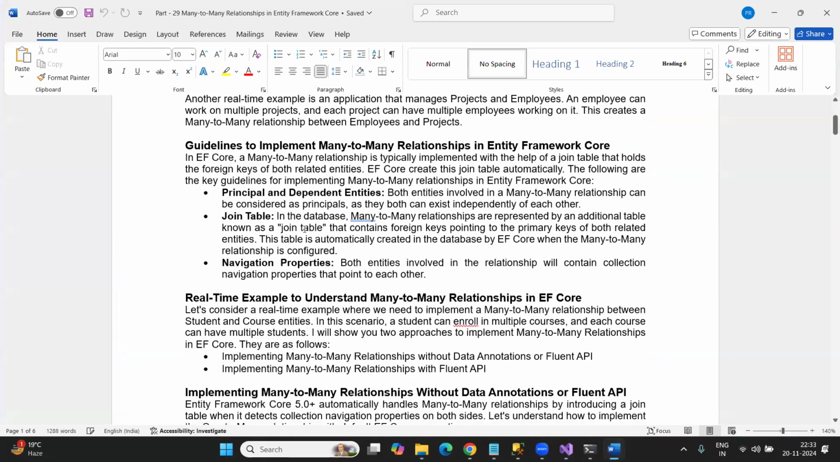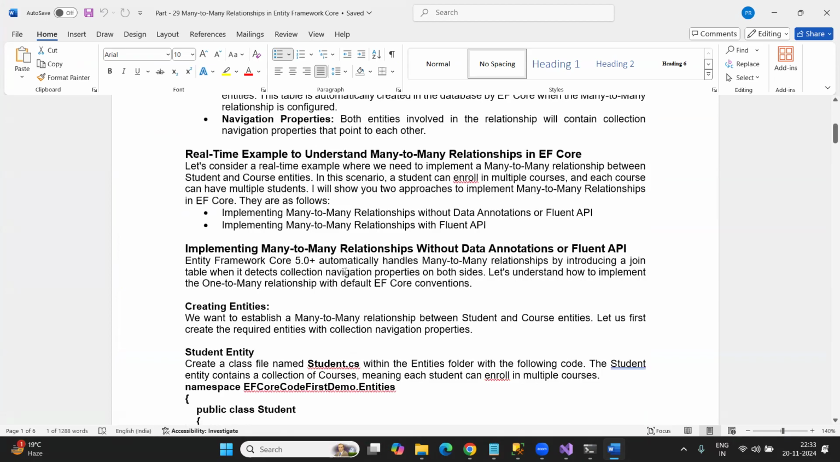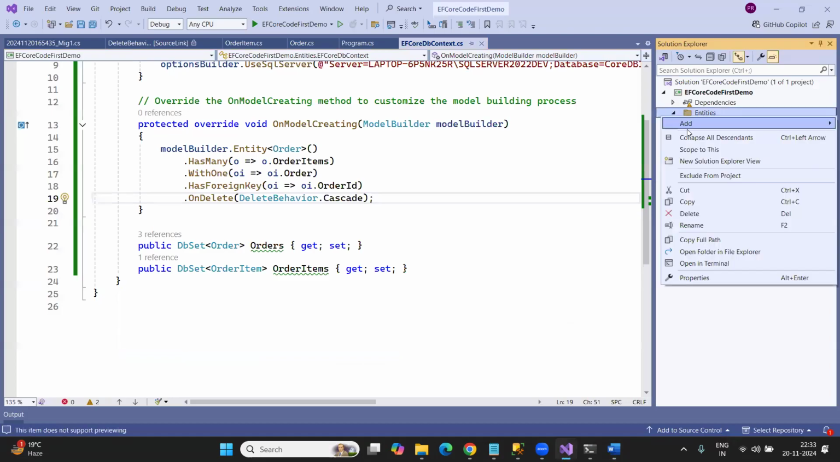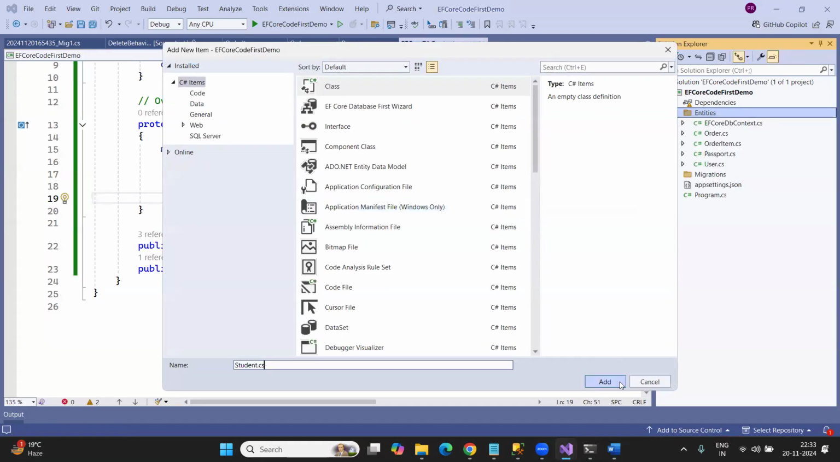So already we have discussed what we mean by many-to-many relationship. In the case of many-to-many, there is no dependent entity altogether. Both the entities will be considered as principal, and in this case, a joining table will be created. Both entities involved in the relationship are going to contain a collection navigation property. So for this purpose, I'm going to use student and course entities. So let me create a class file called course student.